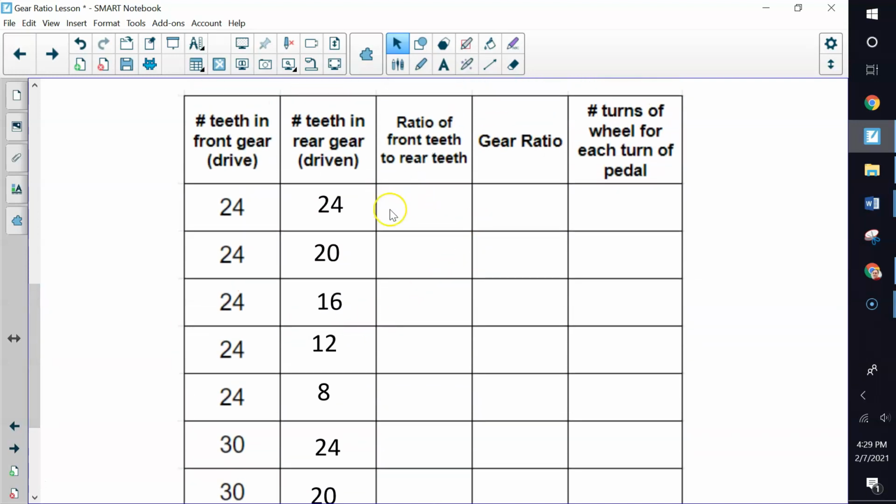The second step is to write the ratio. This is simply writing the numbers. At this point, don't worry about simplifying. We're just going to write the ratio. So pause the video right now, and then you complete the ratios in your table.